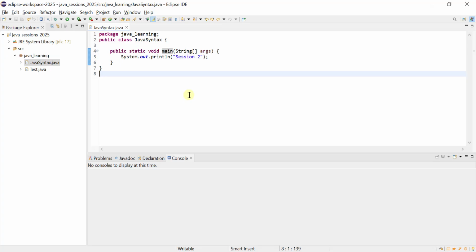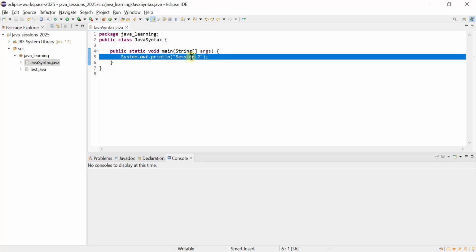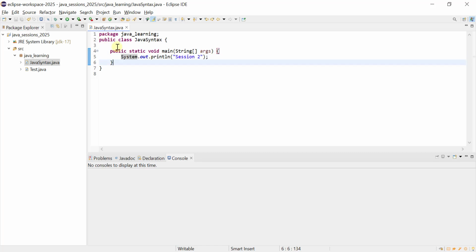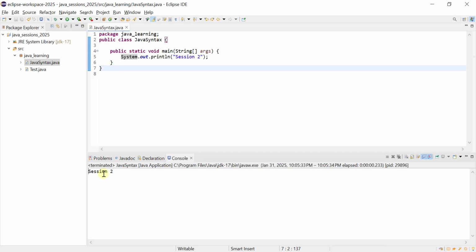So to understand the importance of Java syntax, let's consider this example. I have the JavaSyntax.java file. In that I have this package statement. Under that package we have the public class JavaSyntax. We have added this main method, and using that main method we will be able to print this statement in the console. Very simple Java program. Now we will be able to run this Java program successfully. If we click on this, it will simply run it, right?